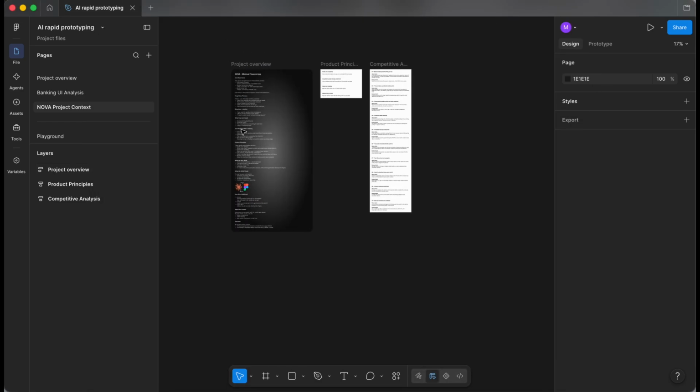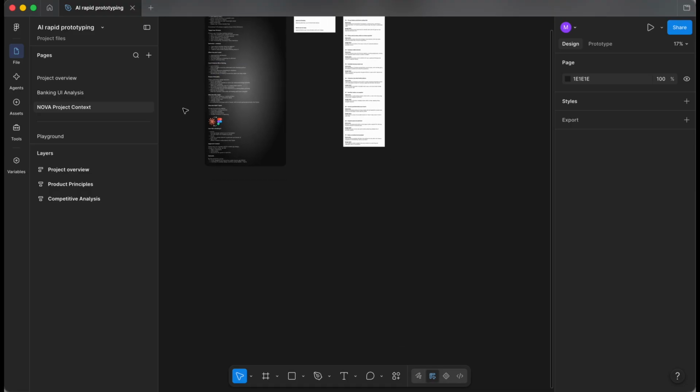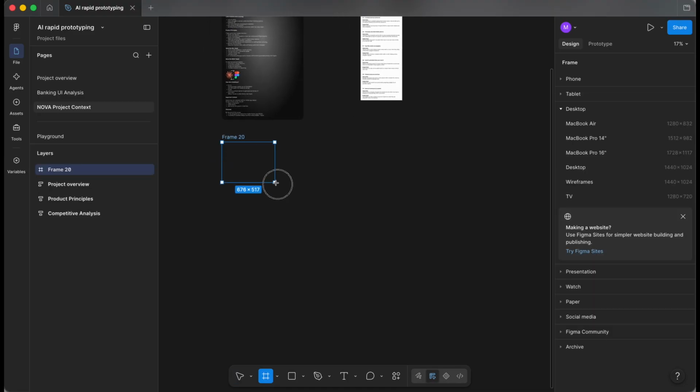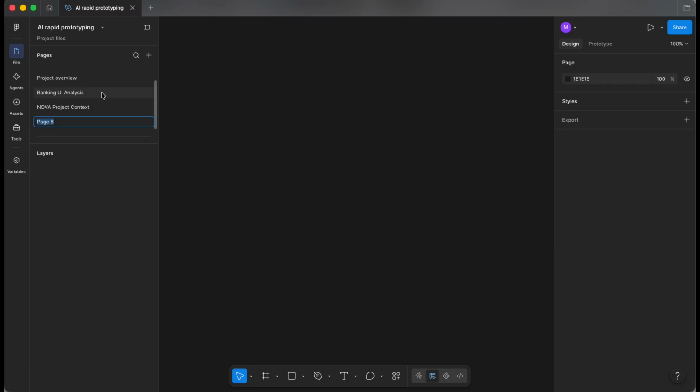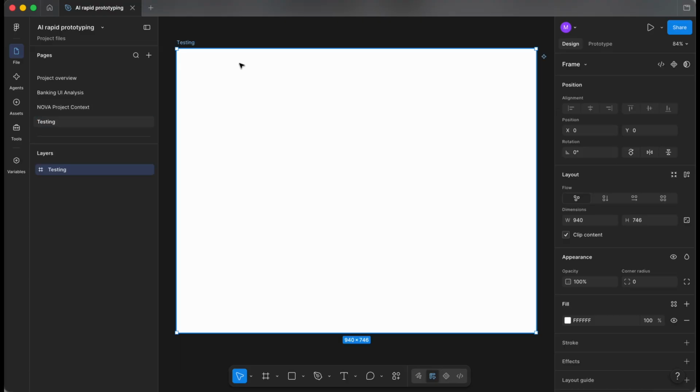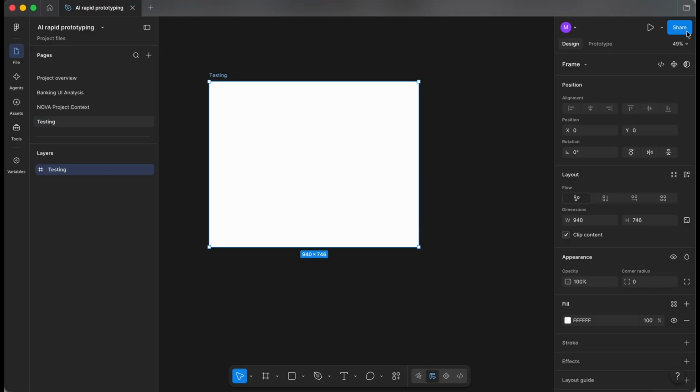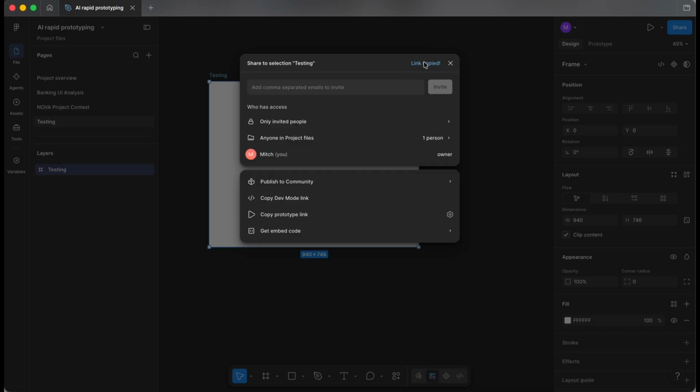So let's go back into Figma, and let me just drop a testing frame down here just for a minute. Do you know what? Let's move that out here. Let me just create a new page. Let me create that as testing, paste it in here. Okay, great. So selected the frame, click on share, copy the link.